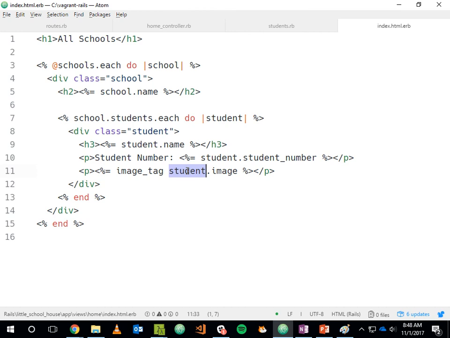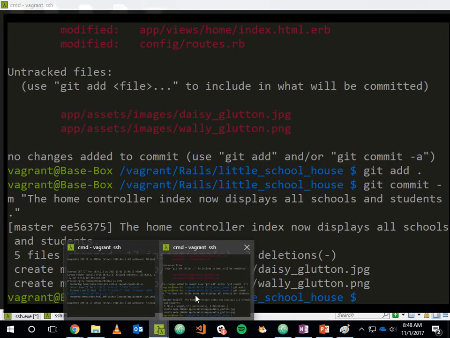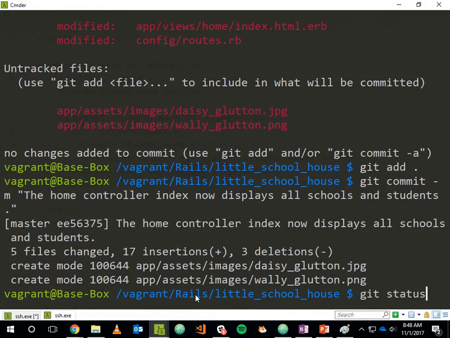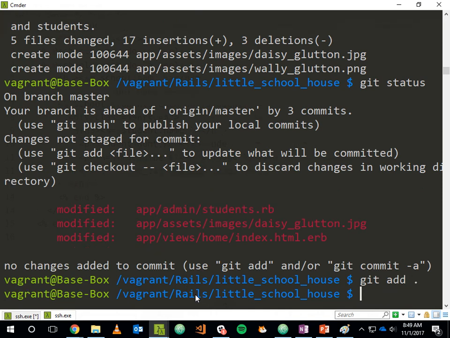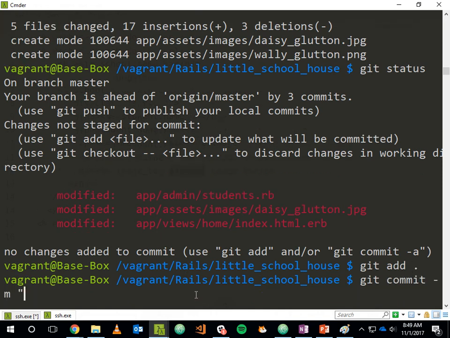So the last thing I want to do with this project here, I will look at Git for a moment here. Add displaying student images on the home index.